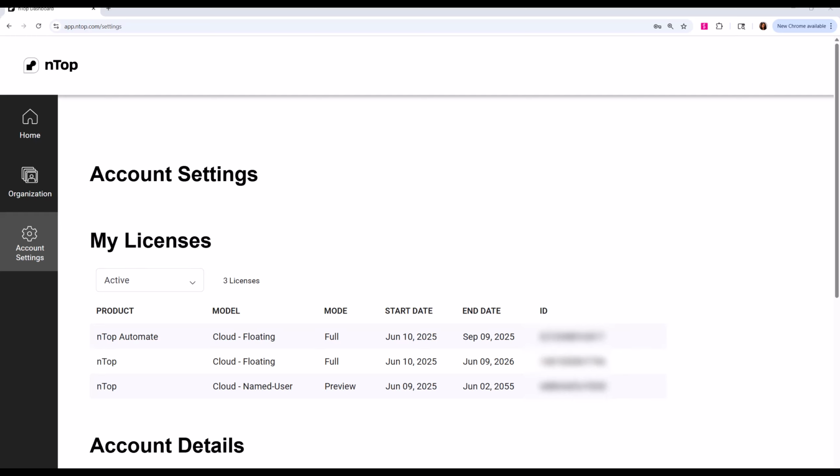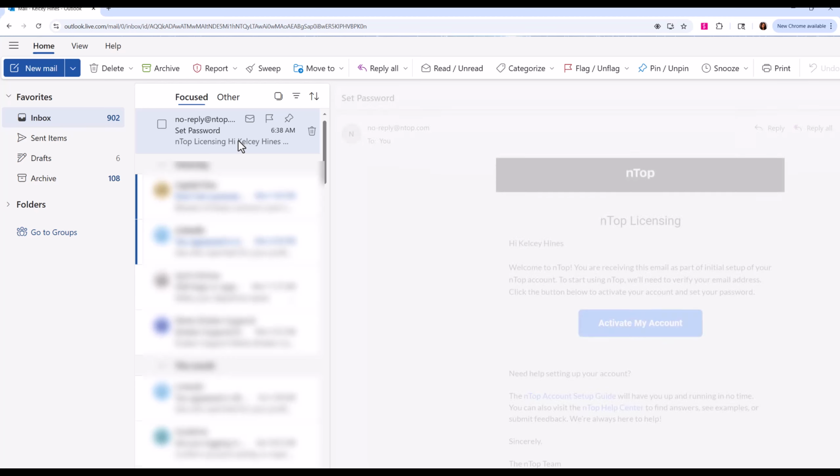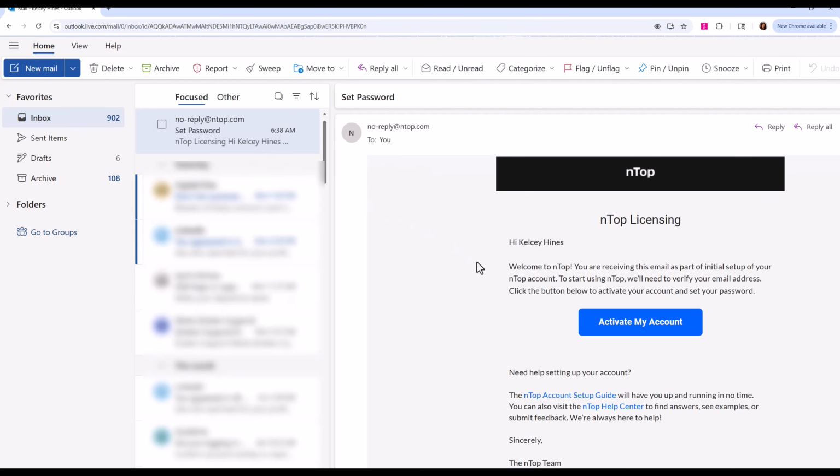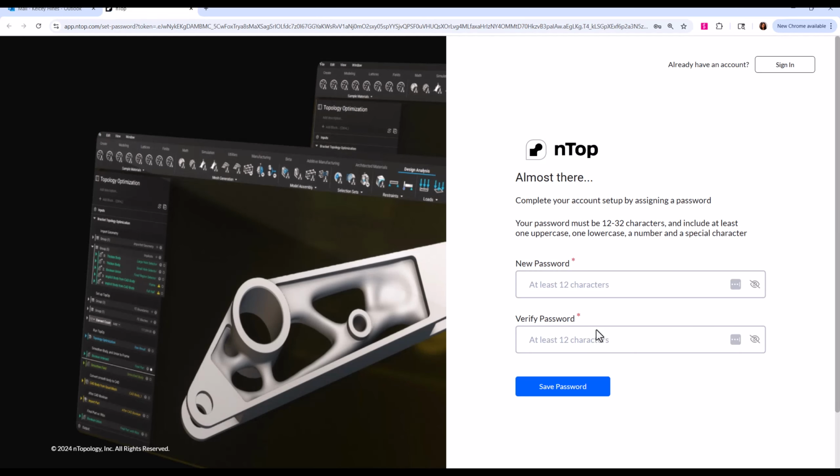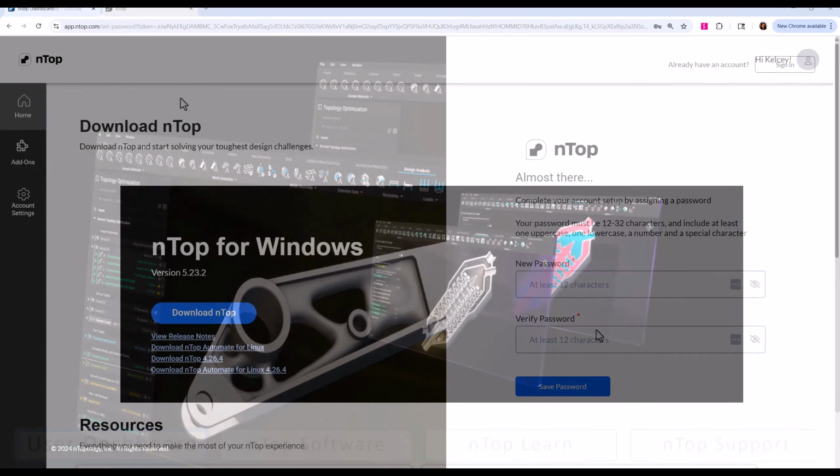Now let's discuss how you can get started as a first-time user. If you don't have an nTop account, when you first get added to your organization, you'll have received an email with instructions to activate your account. This account is your passport for accessing the following areas.